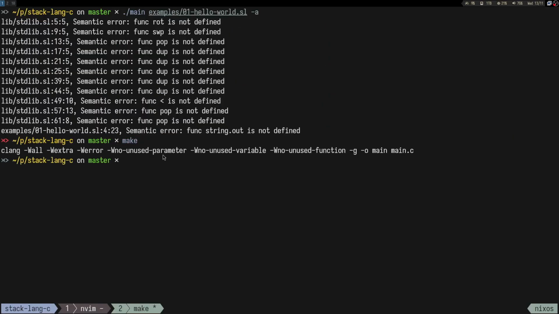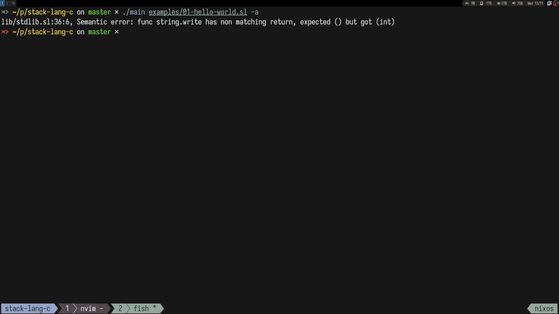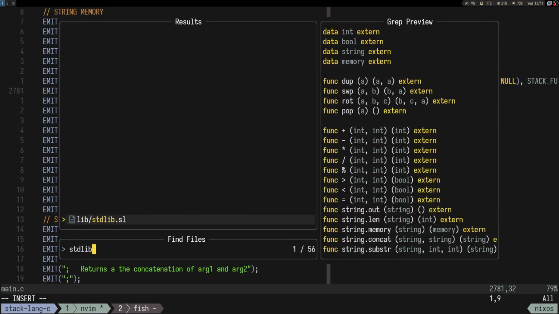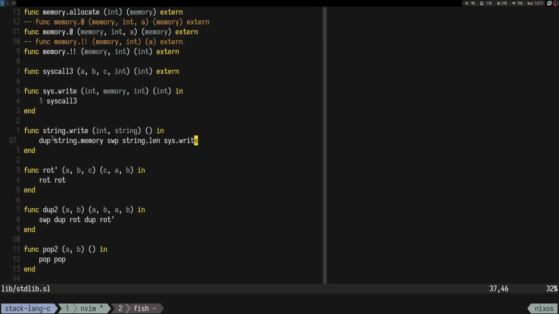But let's see if it works. Something is wrong with string write, std string write. It returns something, some error.